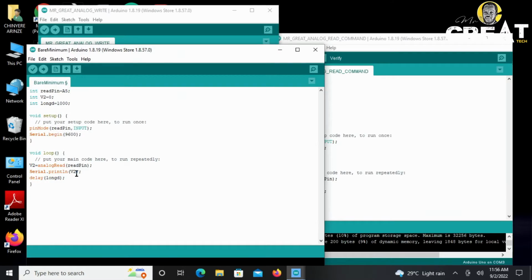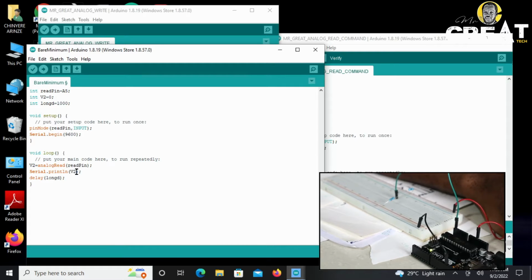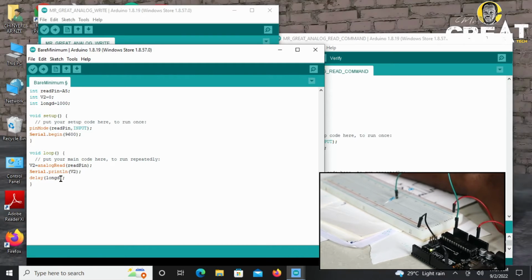So let's go again and see it. This is readPin. Then we have Serial.println, which has to print V2. V2 is reading from readPin, and remember our V2 here is int V2 equals 0.